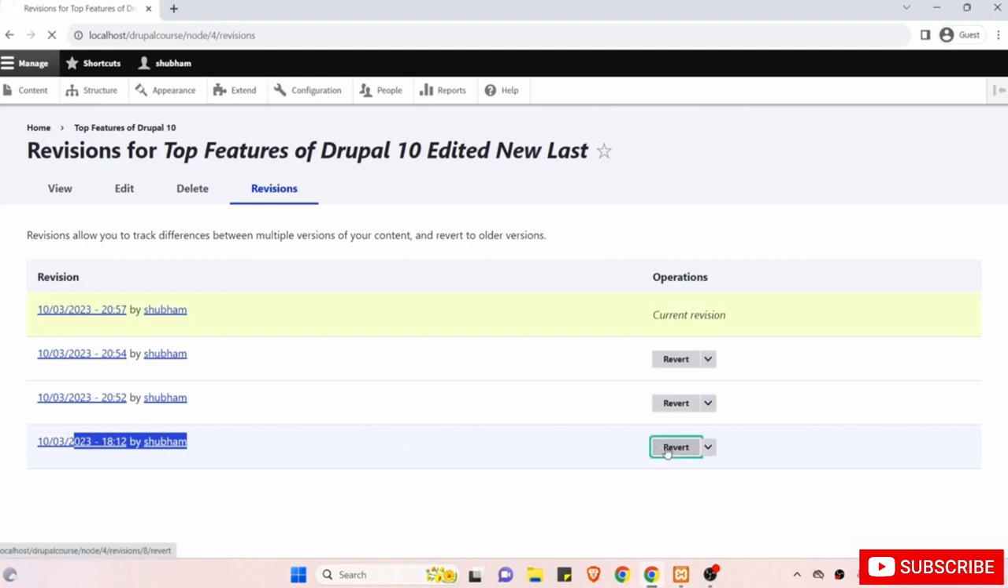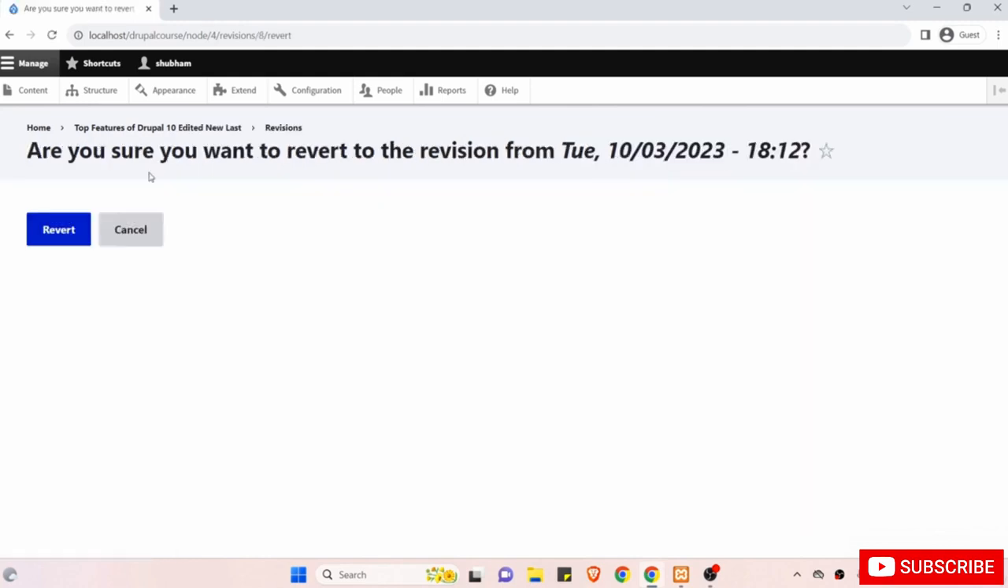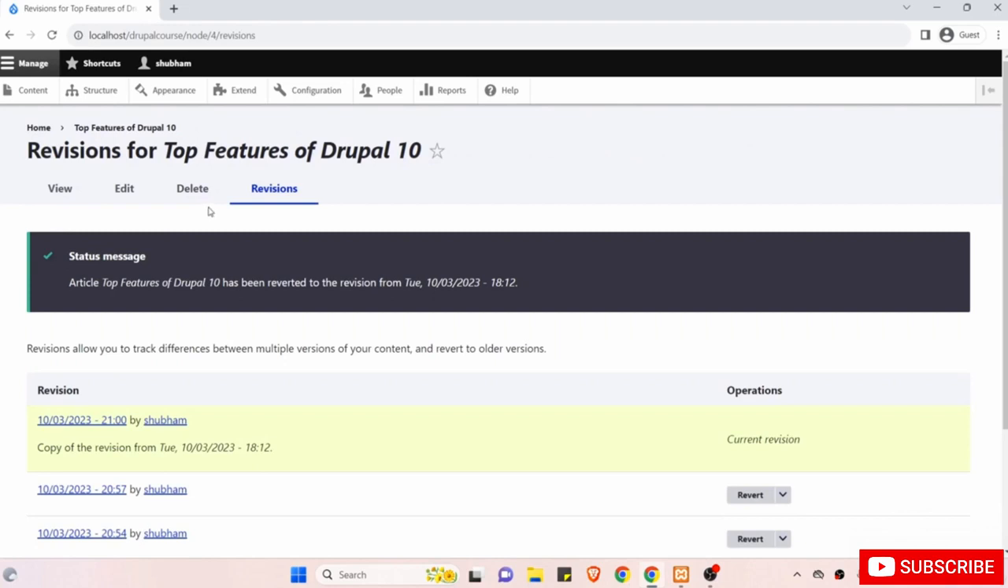Now I want to revert back to this version, so I will just use this revert button. I will click on that and then it will ask me to confirm my action, and yes, I do want to revert back. So I will click on this revert button and then our article will be reverted.